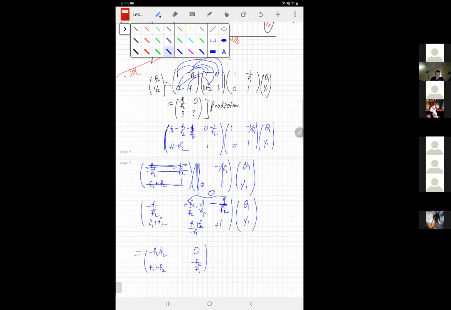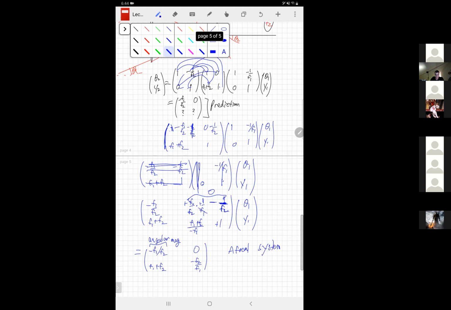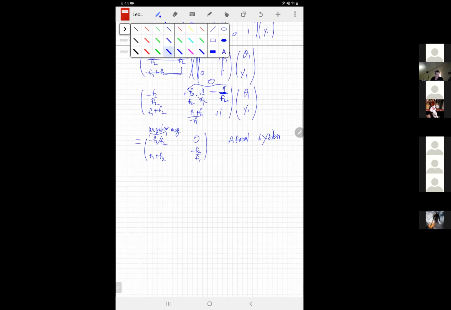The physical interpretation is that this is our angular magnification. Also, this is an afocal system. What I mean by afocal is that if I try to send light into it, the light will never come to a focus, right? We'll never be able to bring all the rays to a point. We could verify that by adding in one more matrix.